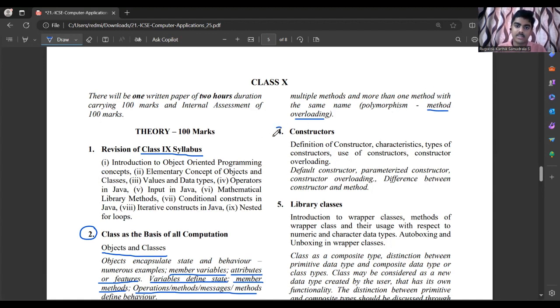Then constructors. This constructor chapter is not as complicated as it looks, and there is a very small syllabus for this chapter. So what is a constructor?